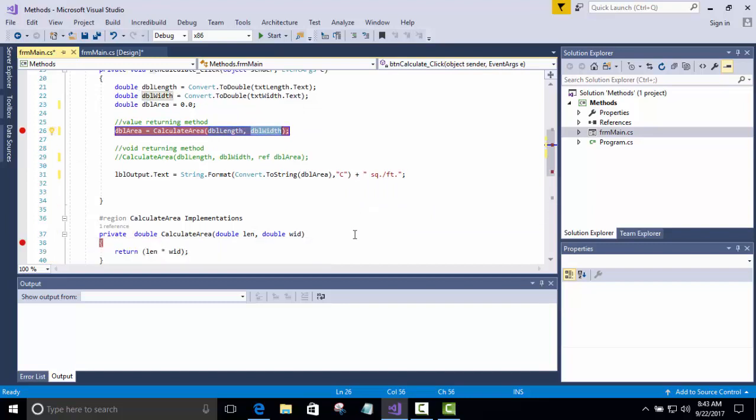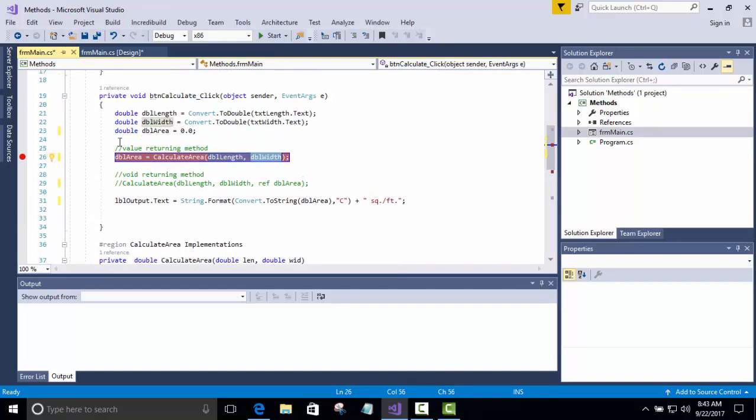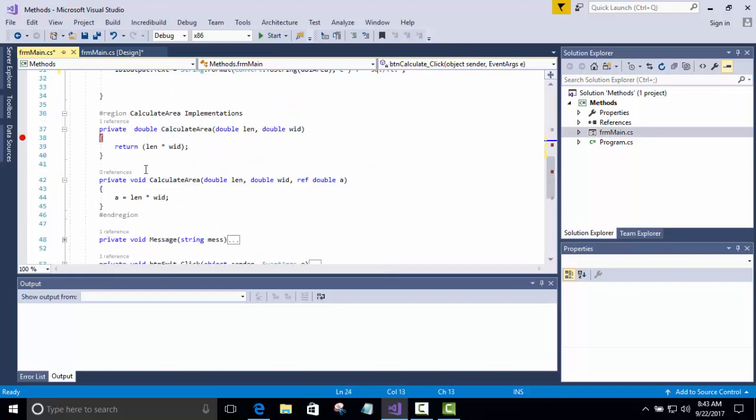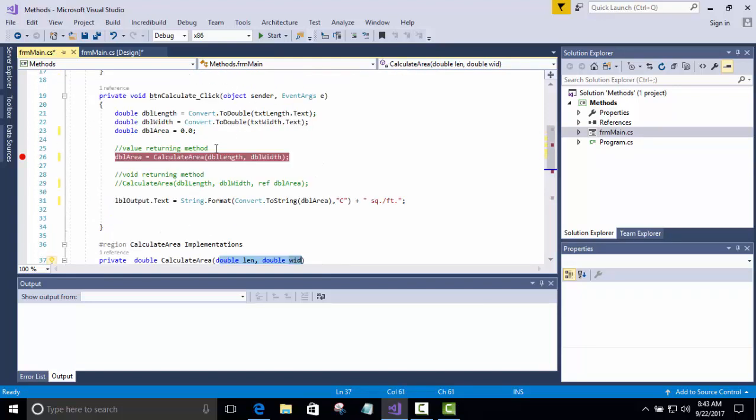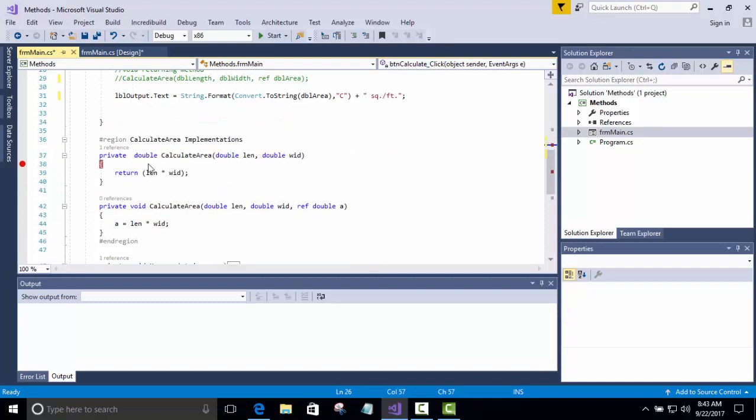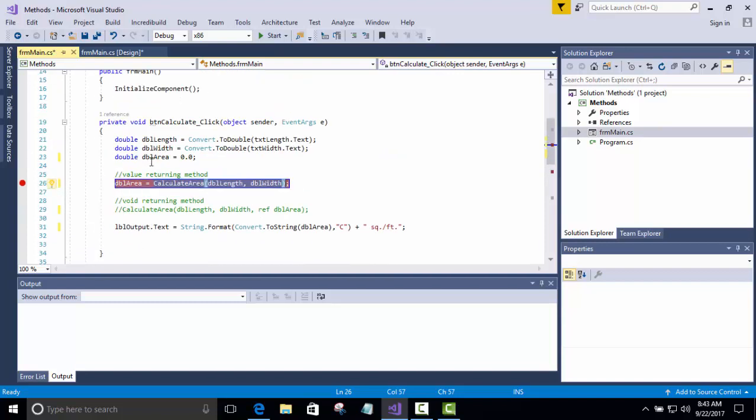Now, when I say temporary, I mean that I also do not have access to these arguments within my calling method, which is button calculate click, because they don't exist until this thing is called. And when it's called, execution in this line block of code is temporarily suspended, put in suspended animation until this code runs, and then it comes back.